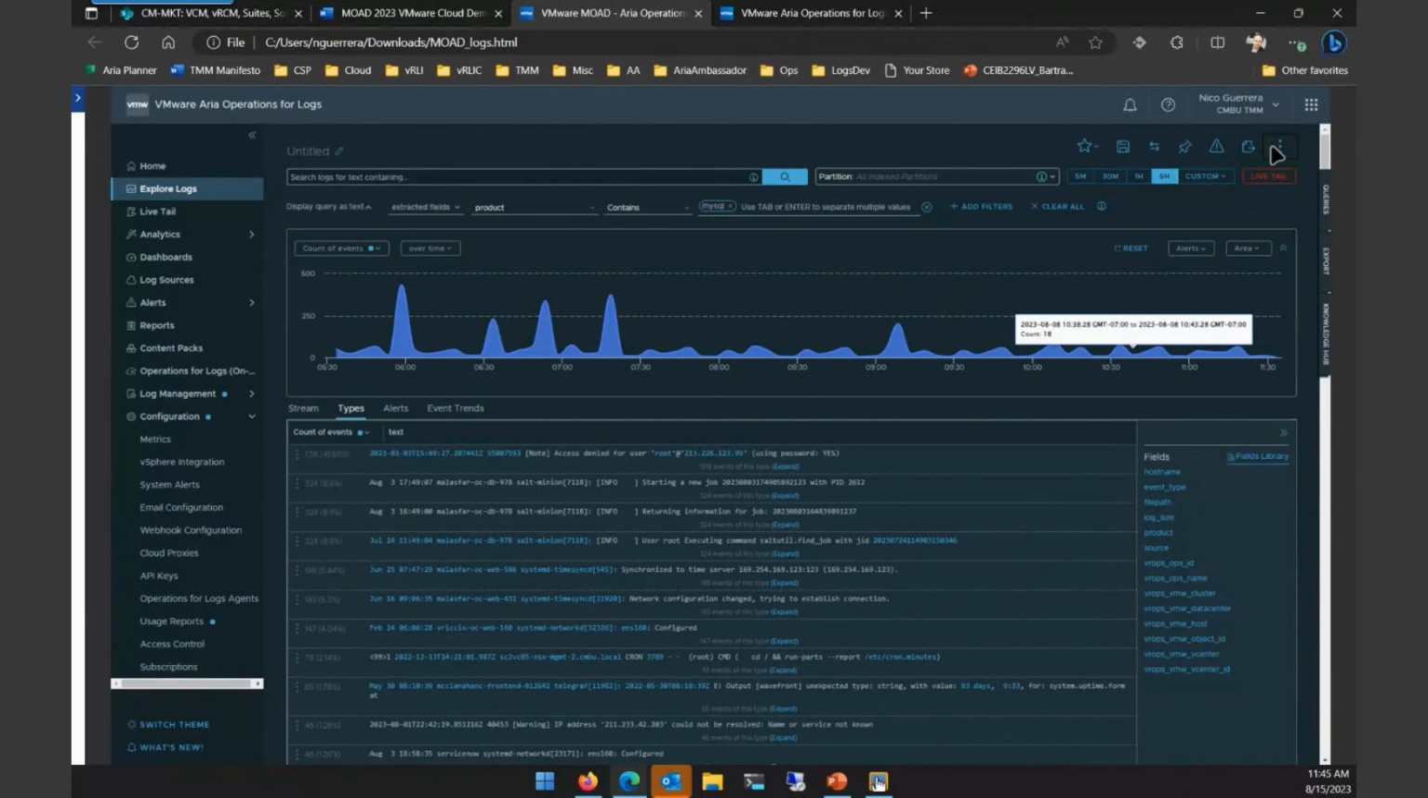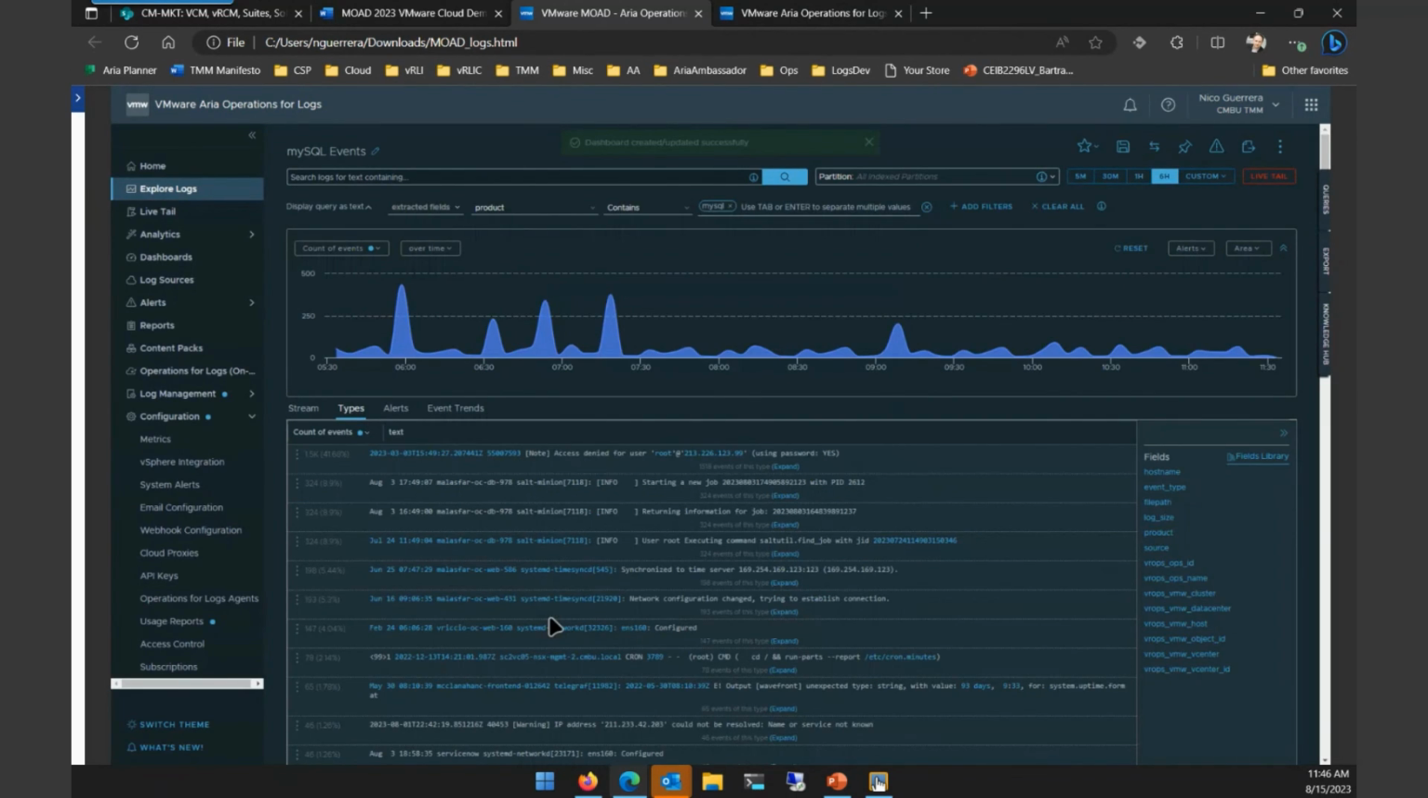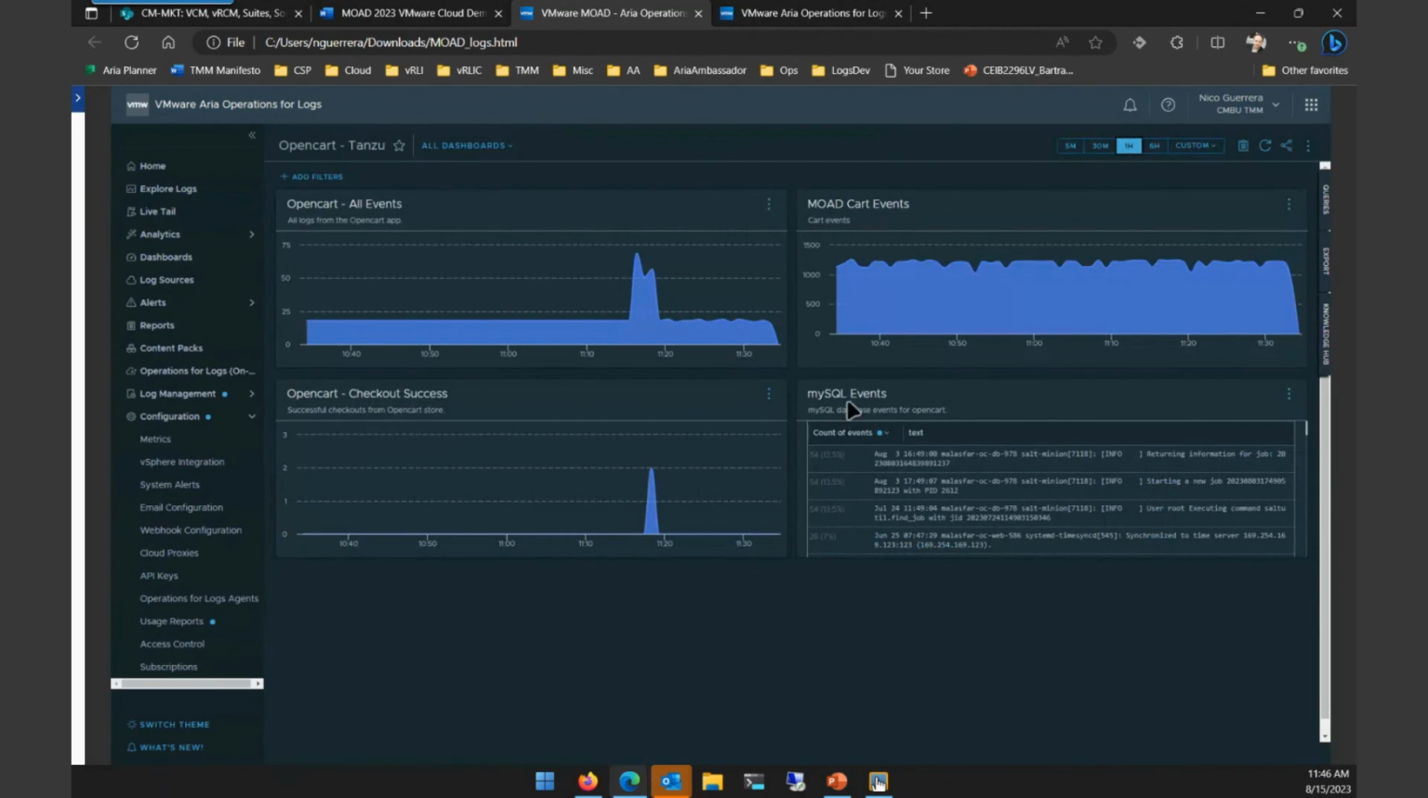Once we do that, we can always go to our hamburger menu, the 3-dot menu up here, and add it to our dashboard. So we create a new dashboard called MySQL Events. We make it into an event stream, or an event type, I'm sorry. So you'll see it as types, just like you saw it here. We want to put this in our OpenCart dashboard. And now when we add it, okay, we have a new widget in our dashboard called MySQL Events.